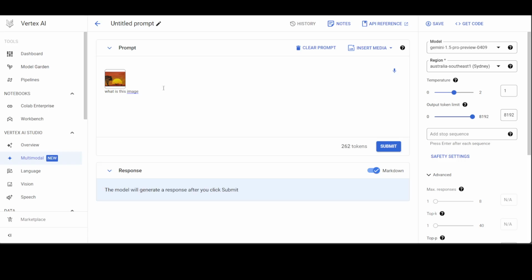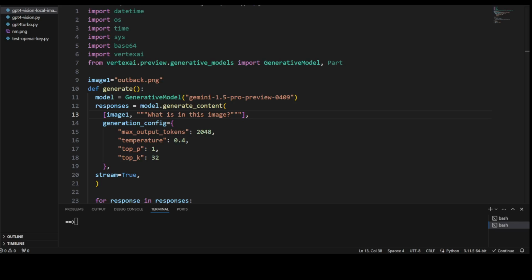Anyway, this is one way of doing it, but in this video I'm going to show you how you can do it through your code locally, which is more powerful. We'll be using the same thing. We'll be giving it an image and a text prompt, and then we will ask it to give us the response back. So let me take you to my local system where I have VS Code.